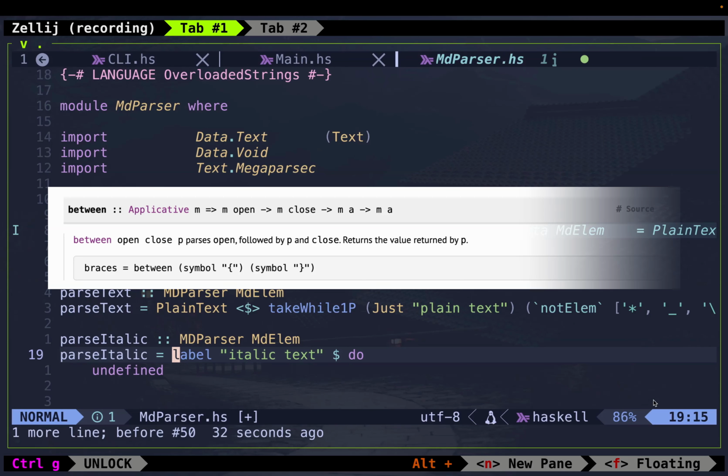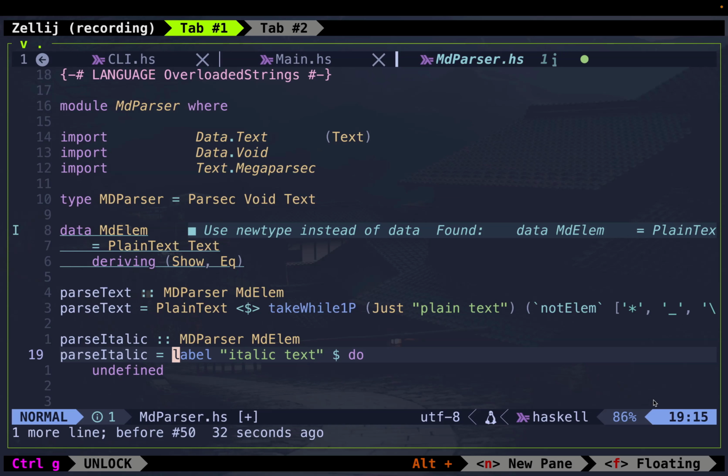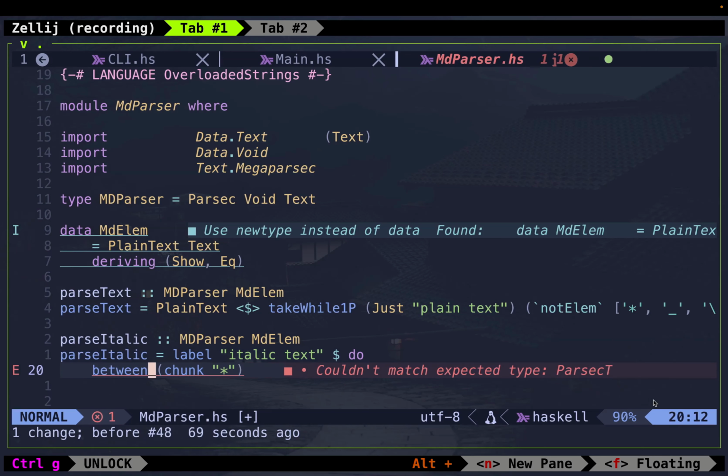But we're going to go with the chunk combinator. For the chunk combinator, the only thing we have to provide are the tokens that we want to match for. So we're going to parse between a chunk that starts with a star and another chunk that ends with a star. And now we have to choose the parser for whatever is between the stars.